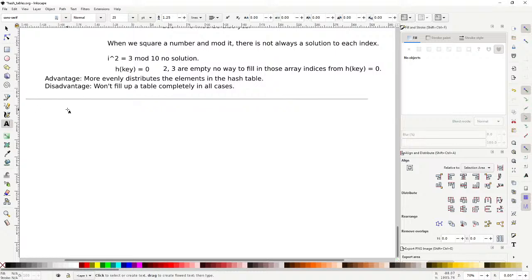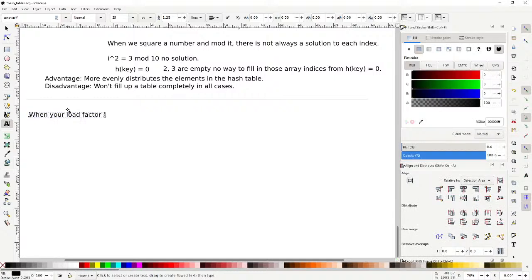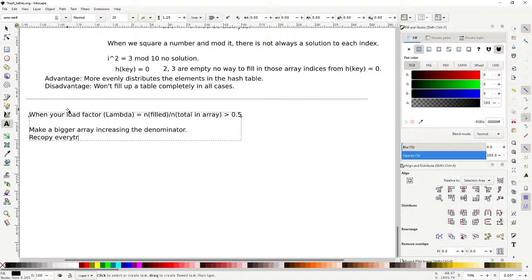Basically, when your load factor lambda, which is equal to the number of filled slots over the number of total slots, is bigger than 0.5, you have to make a bigger array, right? What we're doing there is increasing the denominator, so that'll lower our lambda overall, which will make it good. But then you have to recopy everything into the new array.